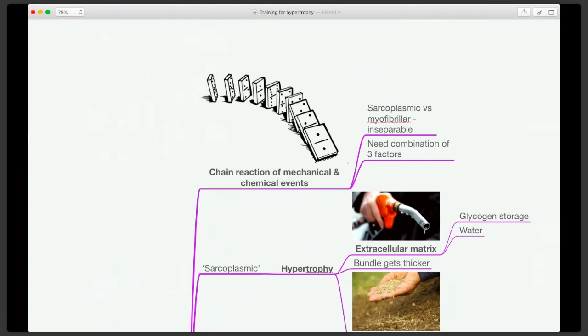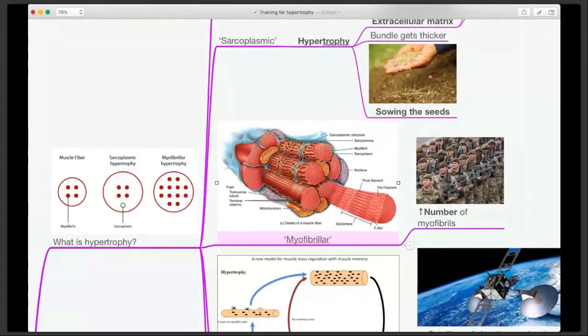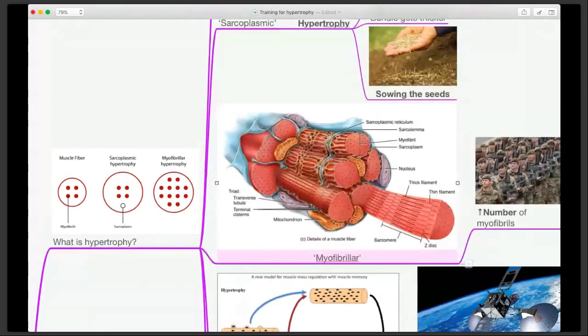This is hypertrophy where the extracellular matrix, so the amount of fluid outside of the cell, increases in volume. So your ability to store glycogen and water increases. That also means that the bundles here get thicker. What that does is it sows the seeds, and it allows you to lay down the nutritional environment for those muscle cells to soak up more nutrients and therefore grow in the long run.